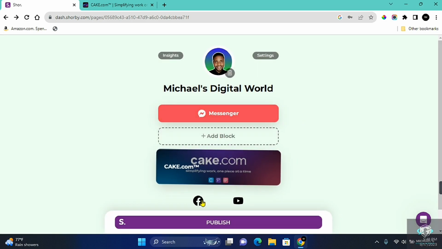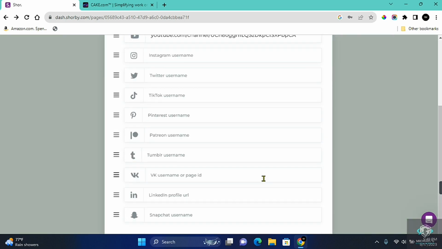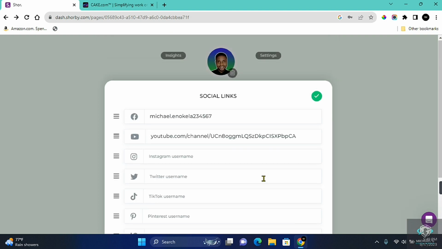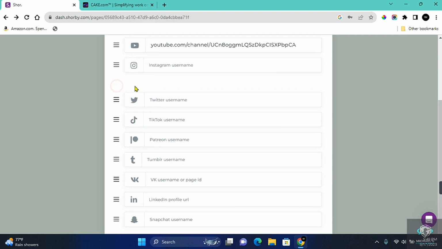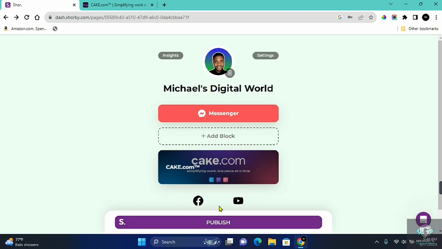Just below this, you have these 2 icons, Facebook and YouTube. Click on any one of them, and here you'll be able to add any social media links that you want. You can also reorder them however you want. Once you are done with all your changes, click on publish.